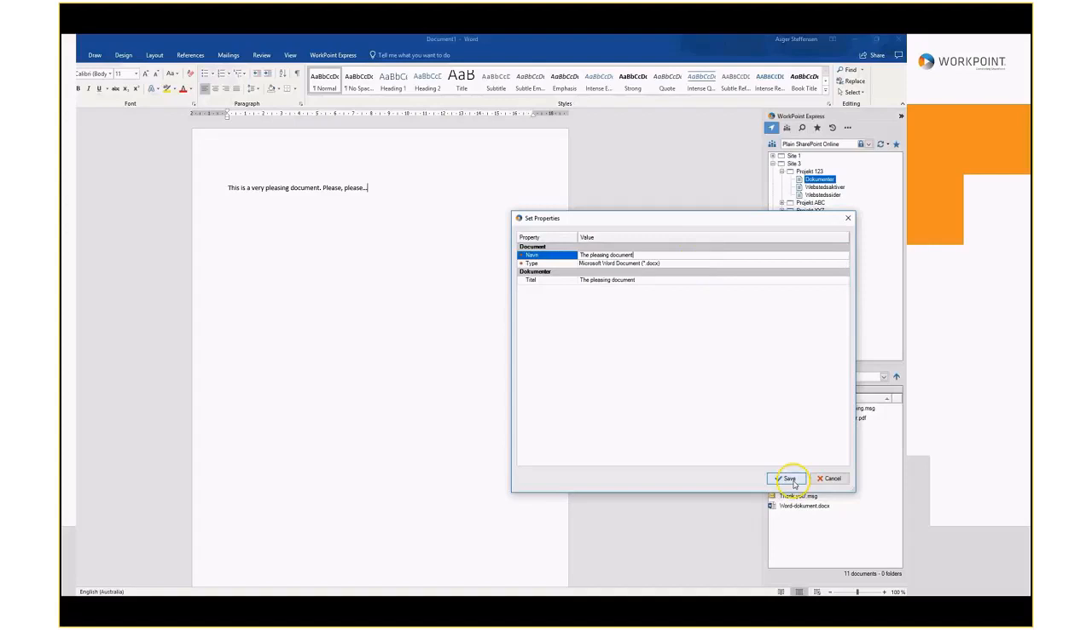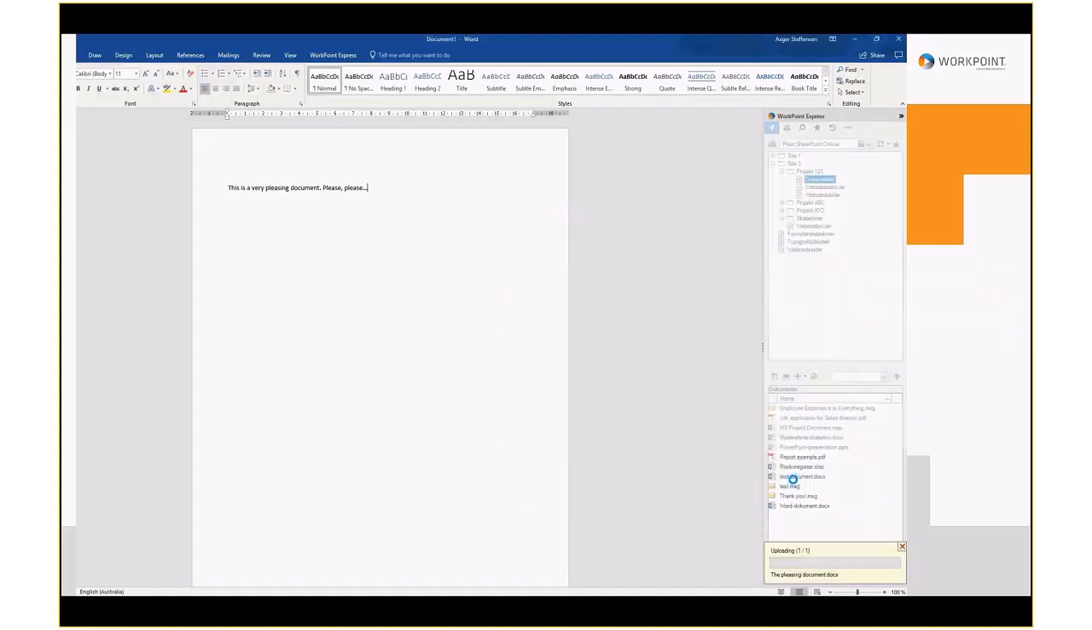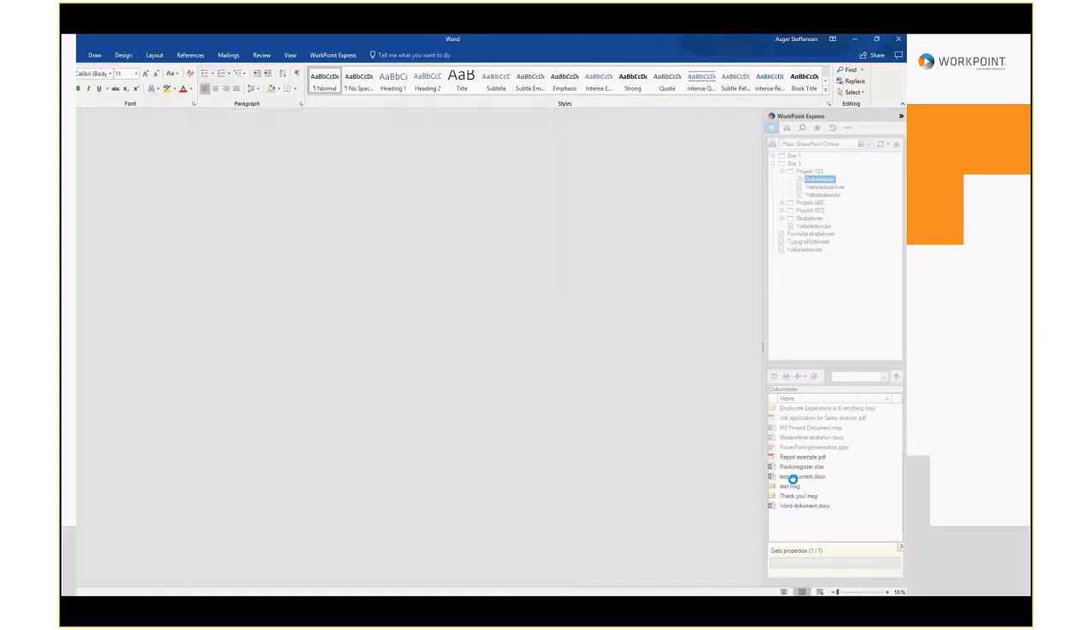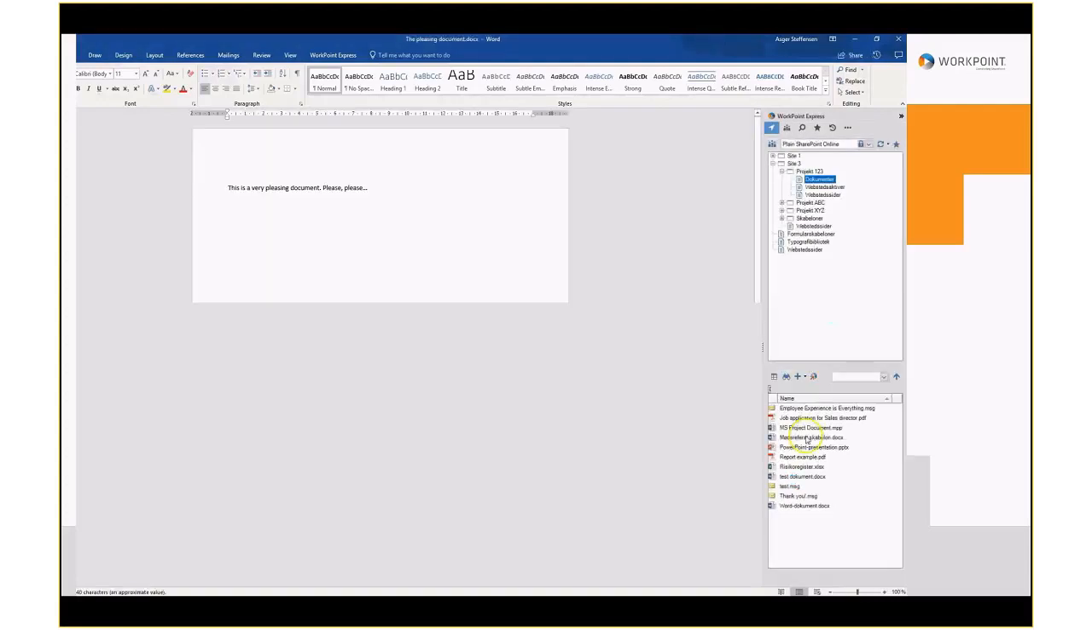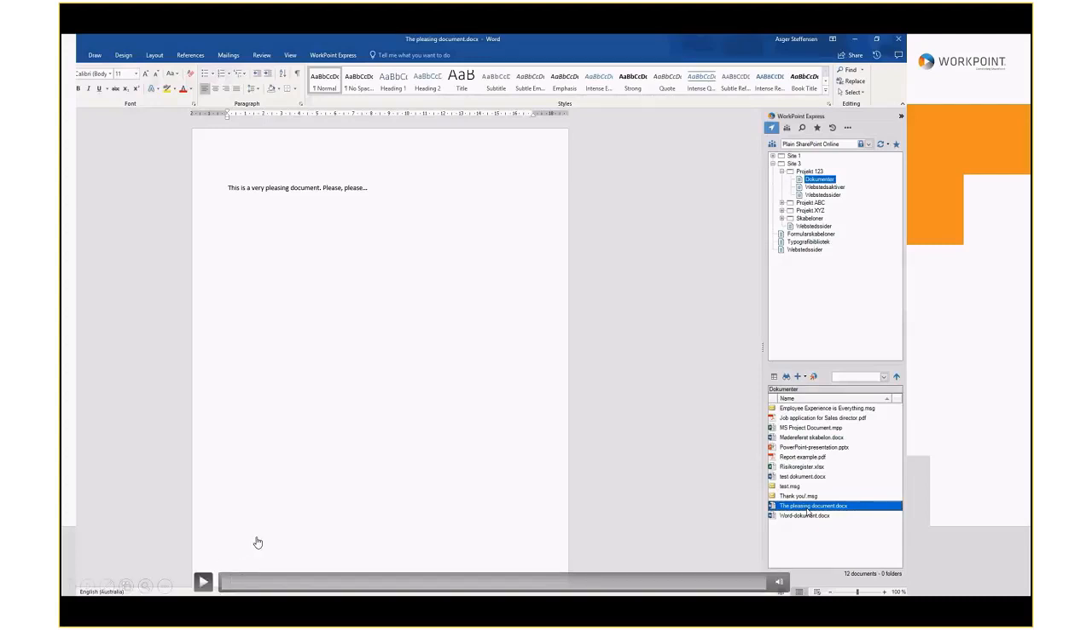Saving it, and it will upload. It'll just restart the document, and then we have the pleasing document sitting right there. So that was simply saving straight from Word. No dramas with saving to a drive and then uploading to SharePoint. It's just a simple process.